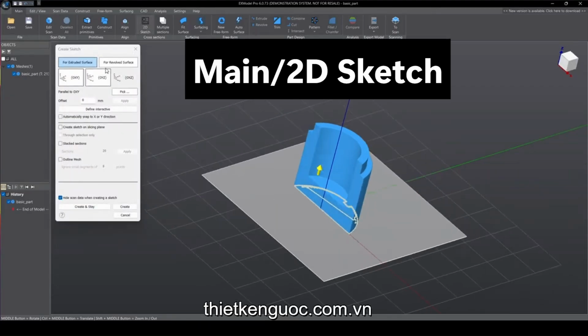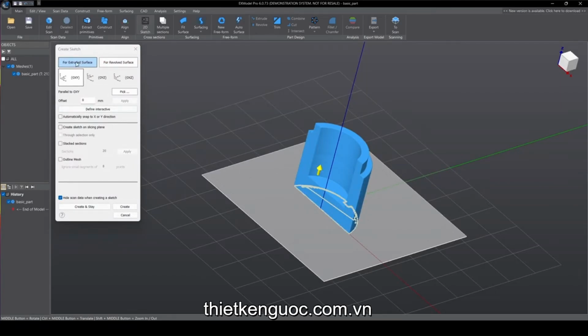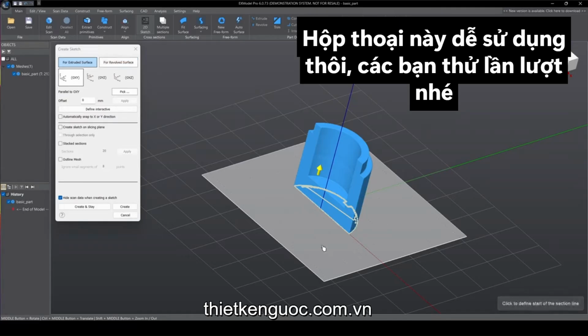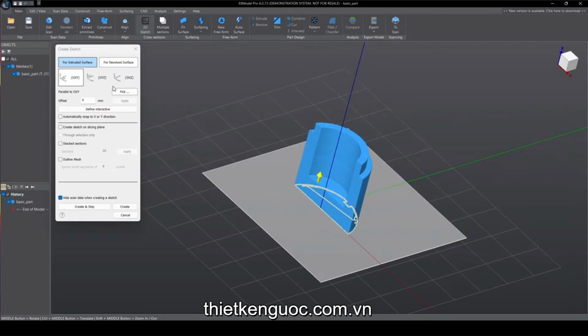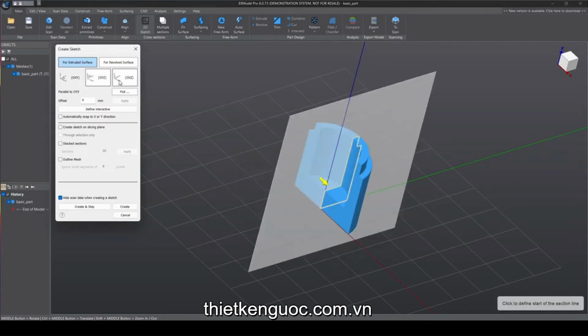You can get started by left-clicking the 2D sketch tool. Notice there are several tools you can choose. The first one is for the extruded surface, and the second one is for the revolved surface. We will discuss the extruded surface first.